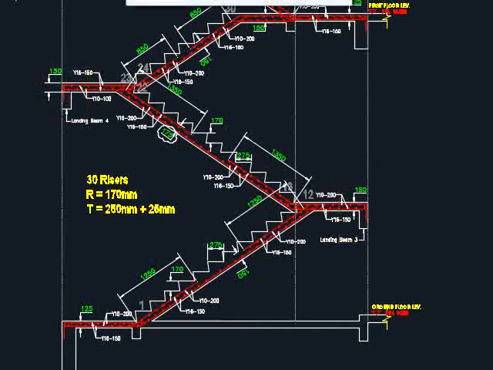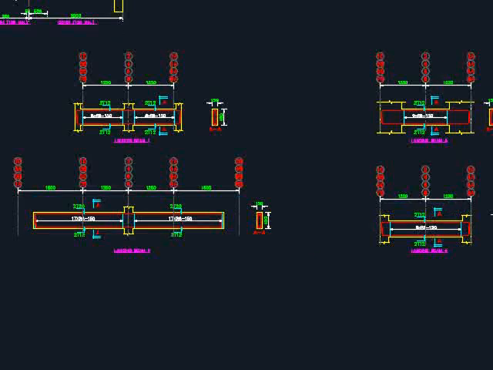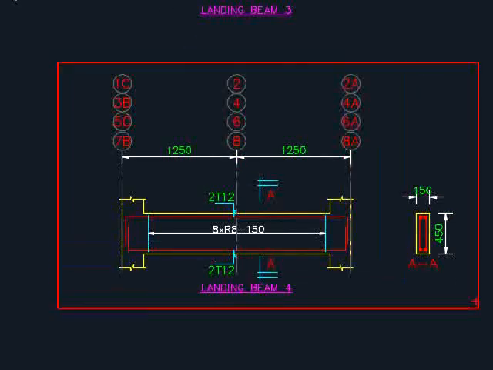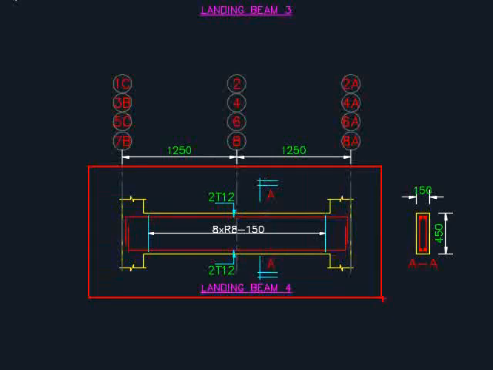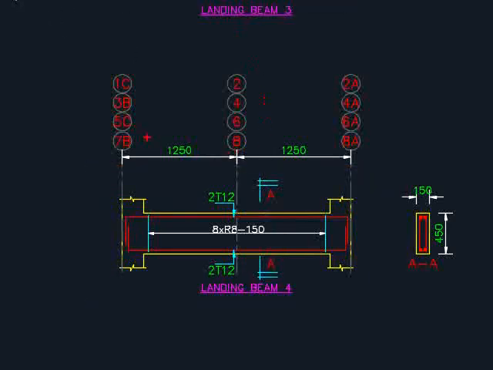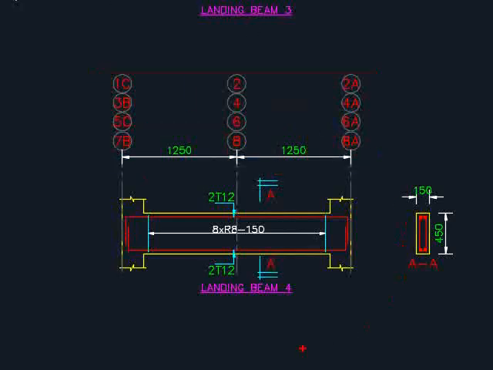You also need to provide the details for the landing beam, which should theoretically look something like this in accordance to the grid line provided. Let's say now we take this as an example. You need to provide the detailing for the beam in accordance to the proper dimensions, as well as the grid line, and the number of the landing beam needs to be clearly indicated.